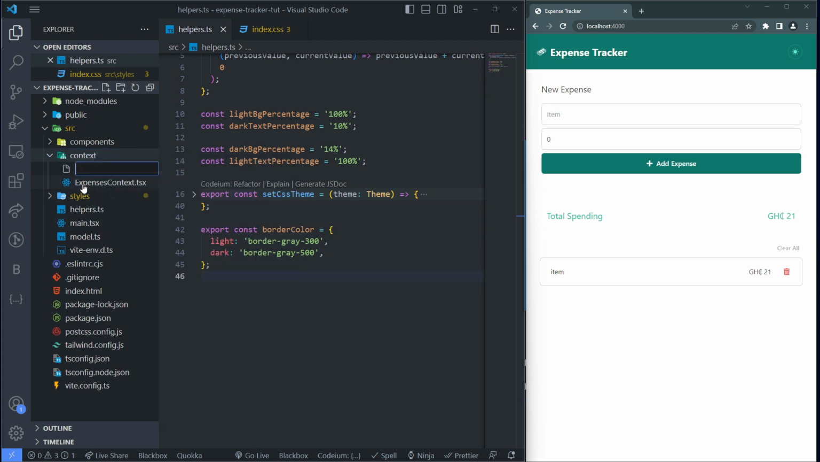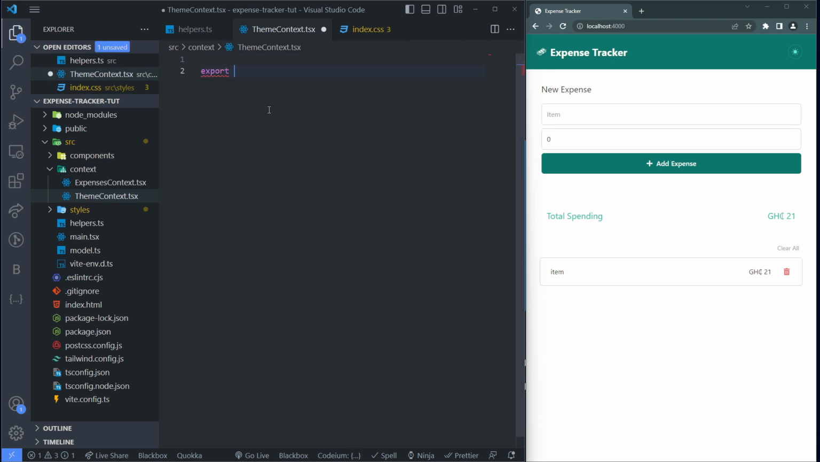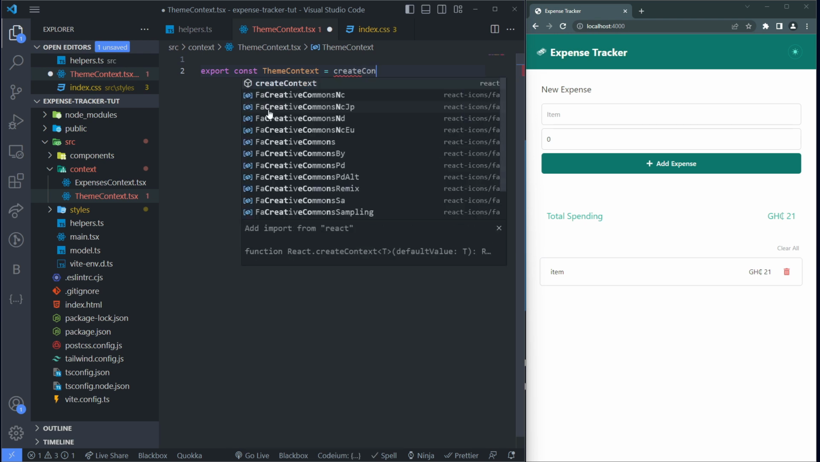So here I have one context, which is the expenses context for the expenses I have. I'm going to create another context called theme context.tsx, and the theme context is going to be responsible for changing the theme, right? So the first thing I'm going to do is to actually create the instance of the context itself. So if you've used context before, the way you create a context is by doing export const. I'm going to call it ThemeContext, right, and I'll assign it to an instance of createContext from React.